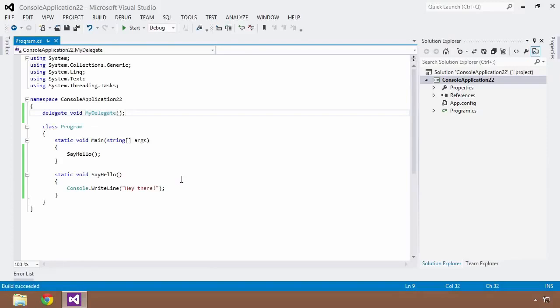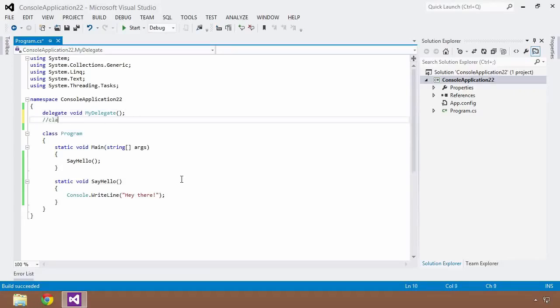Now, how do we use that? Well, in order to use it, you kind of have to understand what it is that the compiler does when you actually compile your code. What it's going to do is actually create a class behind the scenes with a name of MyDelegate, and then you can treat that particular class or that delegate as you would any other class. So let's go ahead and check that out.